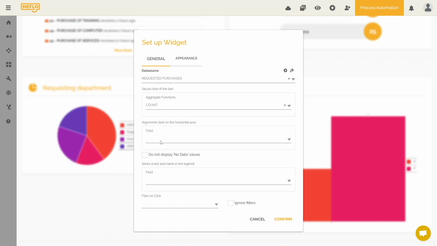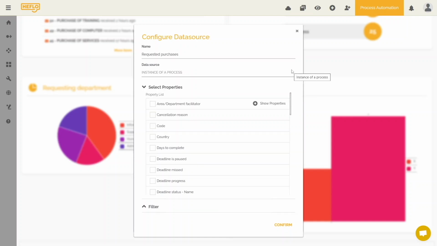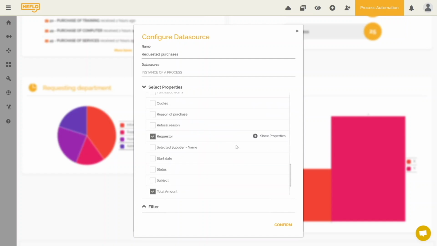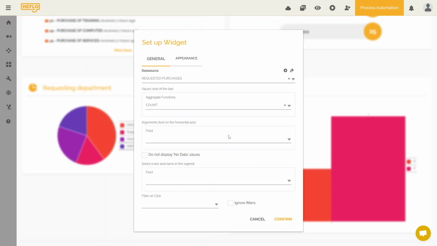And on the other side, the x-axis, I have to indicate the field that we will use. In this case, we don't have the field we want, which is the start date of the work item. What are we going to do? We are going to modify the existing data source. And we are going to select this field here. Start date. Once done, this option is available in the argument selection.